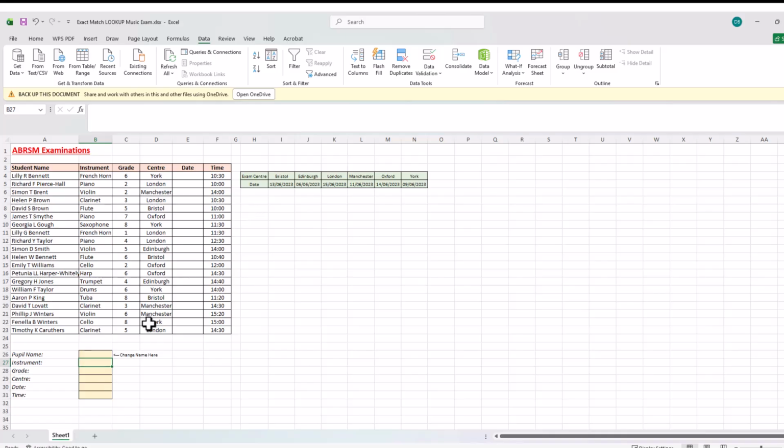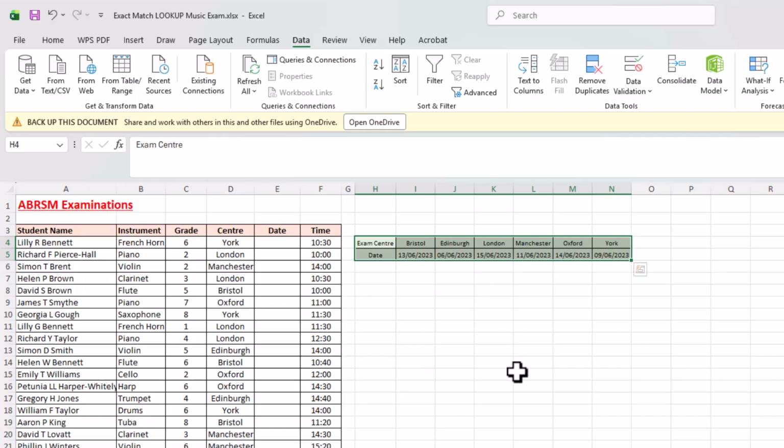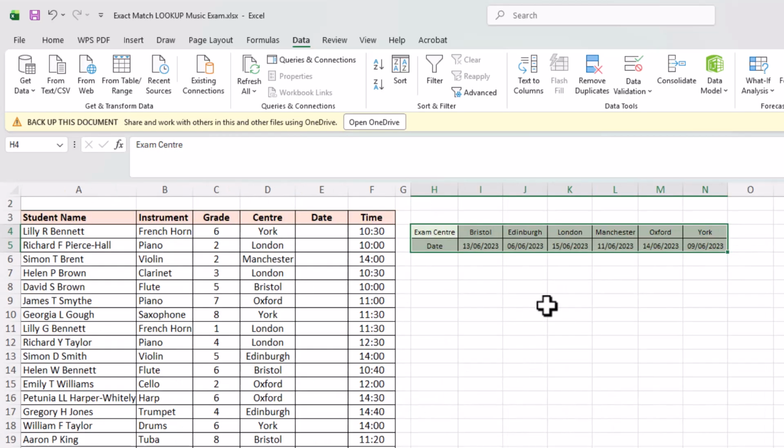The date, there are values in the date over here, and they are based on your center. Now, if you look carefully, this table structure is slightly different from what we have seen in our previous examples. Even though these look like column headings, the data is actually structured horizontally. We have the exam center, and then the values are to the right. As compared to this, we have student name, and the values are below.